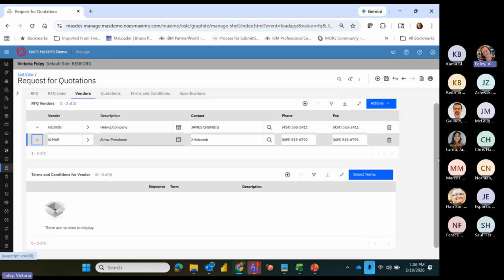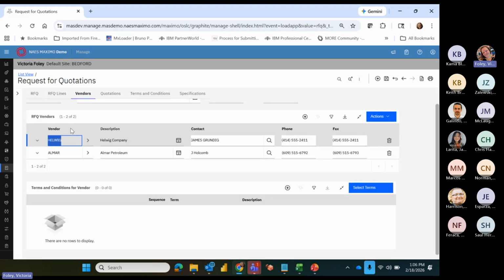So at this point, we've put in our vendors. If you had multiple vendors, more than two, you can put in as many as you need to, and you can print the report and send it out to your vendors to get quotations. If you needed specific terms and conditions, just like you would on a purchase requisition or purchase order, we have the terms and conditions tab and you can add them. And then down here at the bottom, you can add specific terms for each vendor. So if you're going to a vendor that you have specific terms and conditions for, you have the ability to do that.